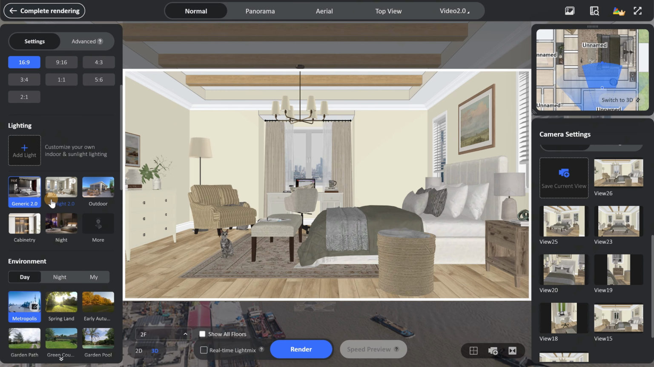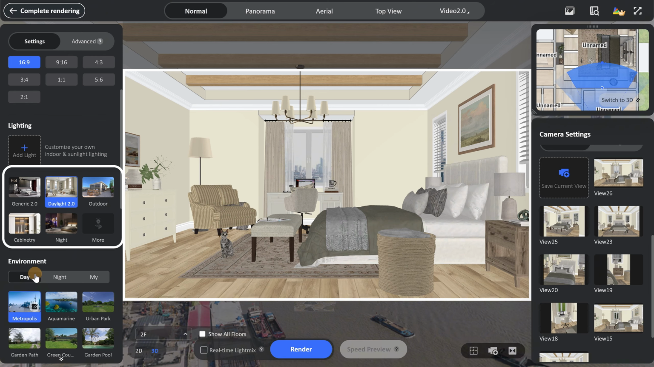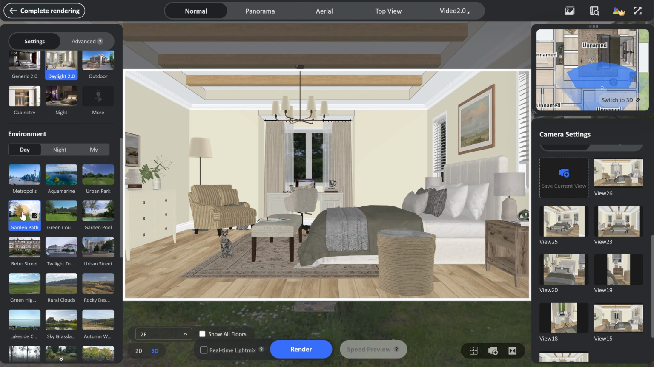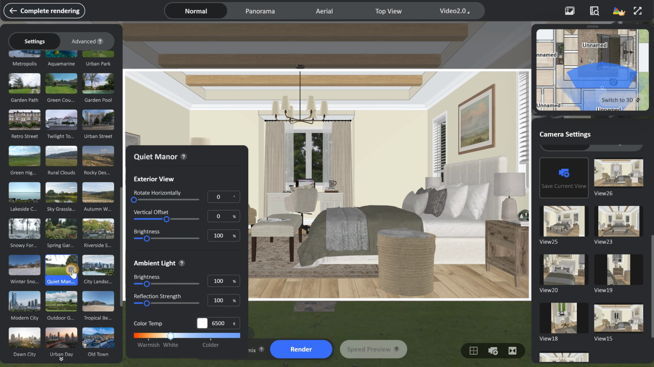For lighting, we highly recommend the Daylight 2.0 template. It delivers the most realistic, physically based light and shadow transitions. Next is the environment selection, which determines the view and quality outside your window. Once you've chosen your environment background such as Metropolis, adjust the rotate horizontally and vertical offset under exterior view to align the perspective to the most natural angle. With everything set, hit render.